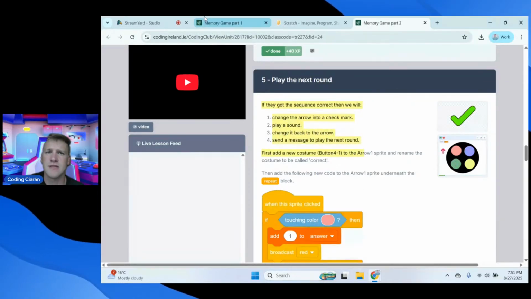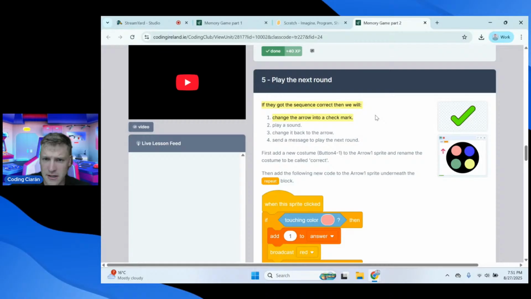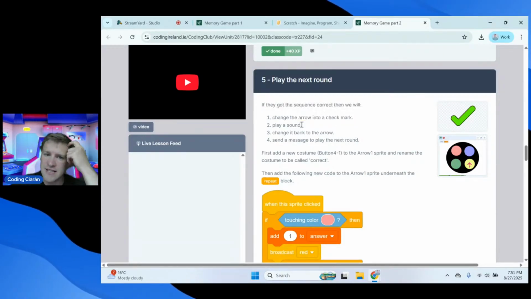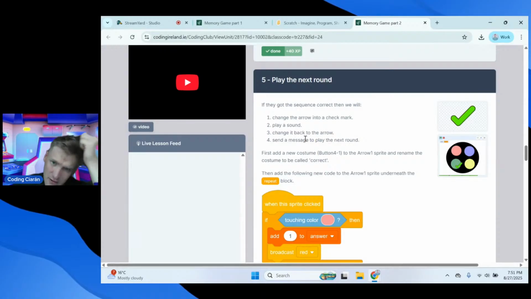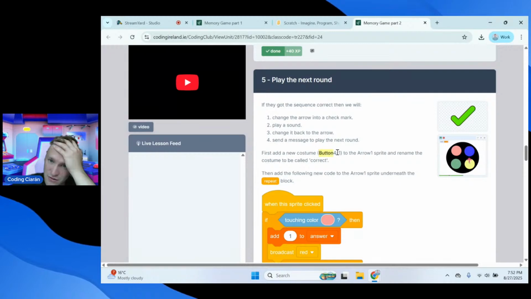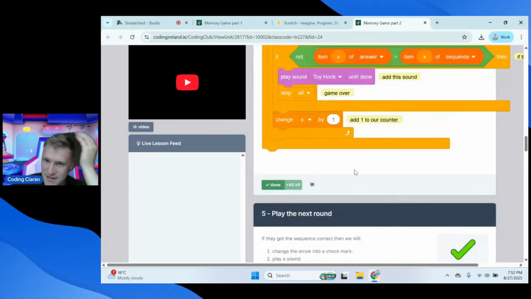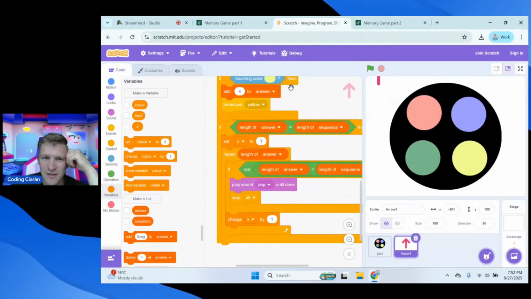So we need to basically add a little bit of code to say, this is our next step, guys. I'm going to start the next step now. Step 5 for me. If they get the sequence correct, we will change the arrow to a check mark, so like a tick, play a sound, change it back to an arrow, and send a message to start the next round. So first we need to add a new costume to the arrow sprite and name it.